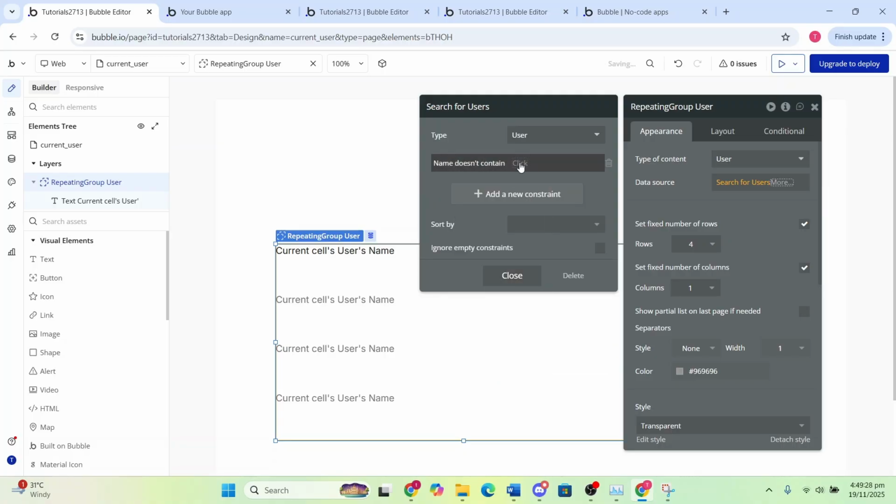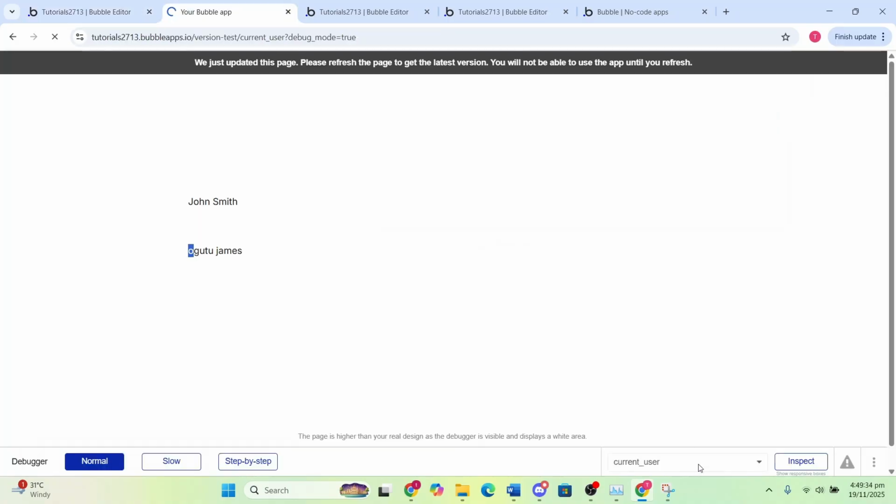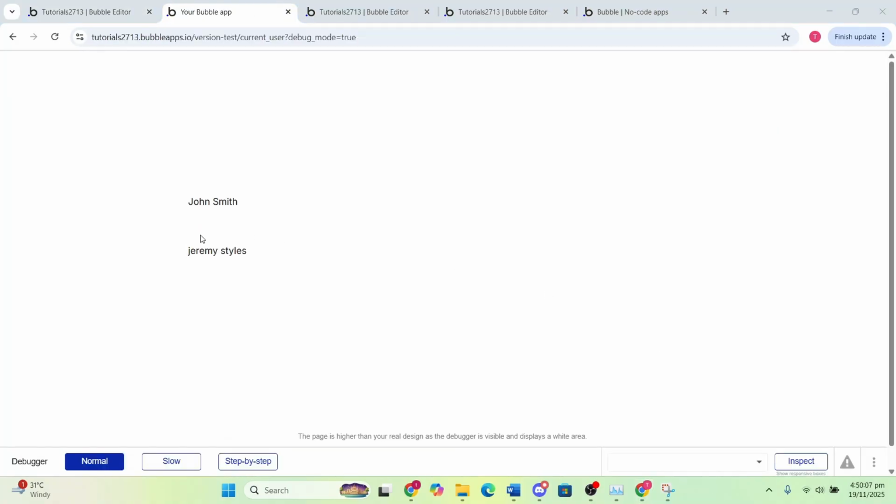So I'll do a does not contain. We'll do A, and let's do a quick search again. We'll do a preview. And as you can see, these names do not contain the letter A. And that is how to filter a repeating group in Bubble.